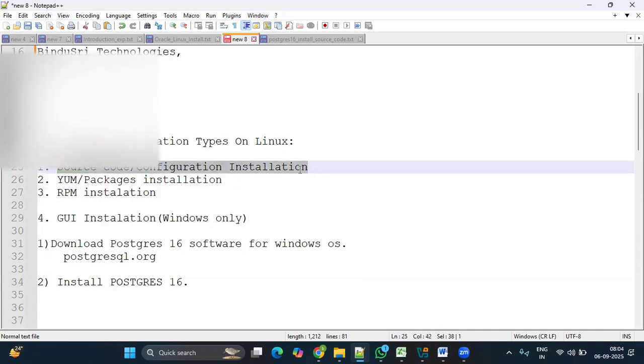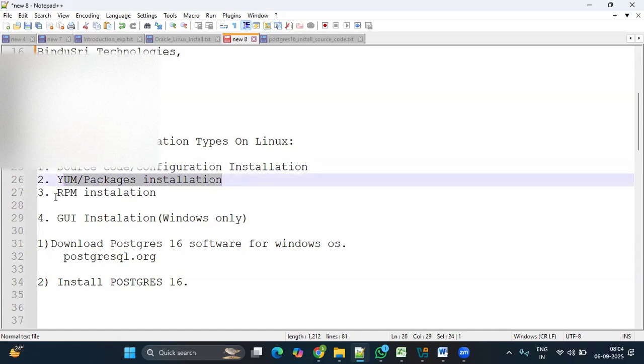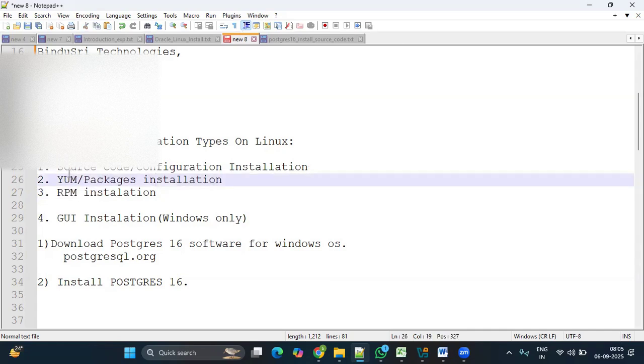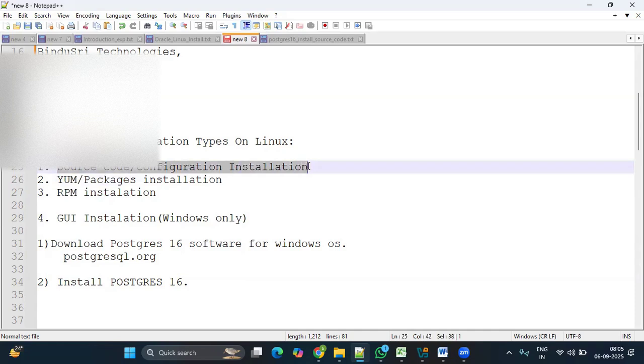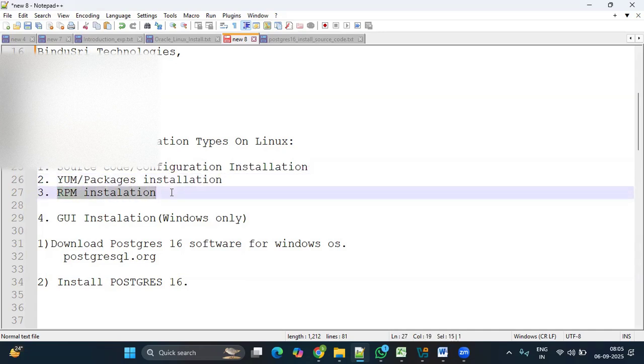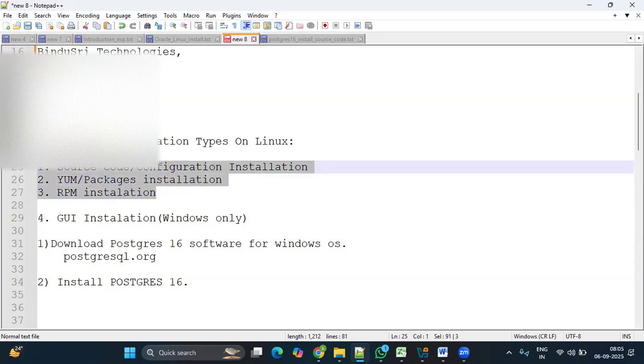One is the source code method, or configuration installation. Second is the yum method, or package installation. Third is the RPM installation. We'll go through the first method, source code installation. Once we finish this, we'll go for the yum method, and after that the RPM method. Once we finish these three installations, we'll see the advantages of each method and the differences between them, and what is the best method to install Postgres in real time.